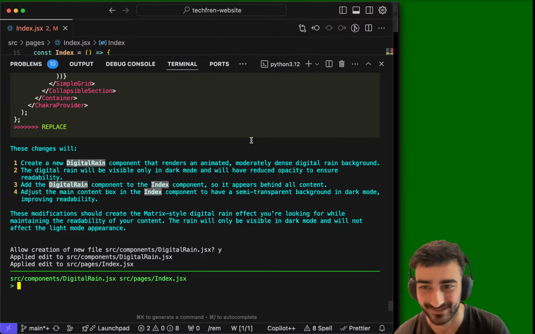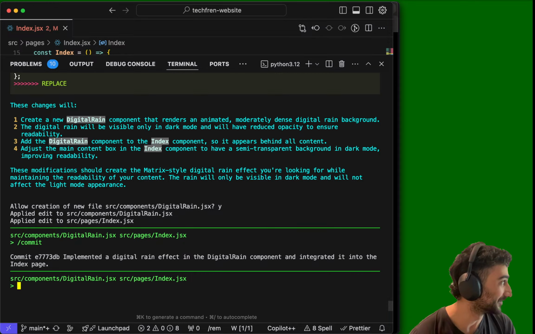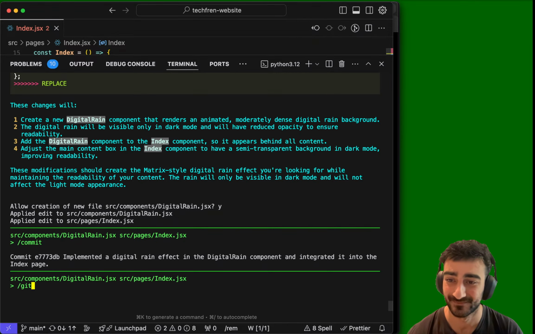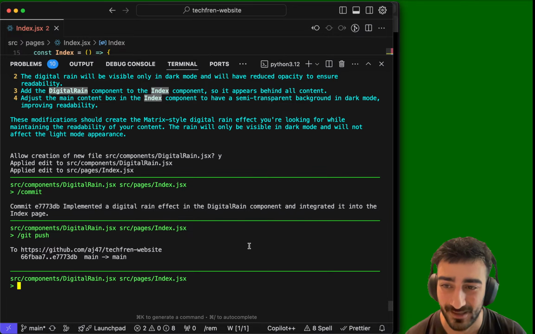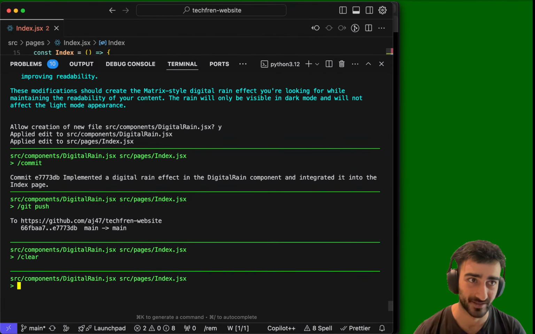Let's see if I can add... No, I'm going to commit this. I don't want to mess it up because it's just so good. It would be a shame if I messed it up. So I'm going to commit and push that, implement the digital rain effect. Now let's just clear the history, make it cheaper.